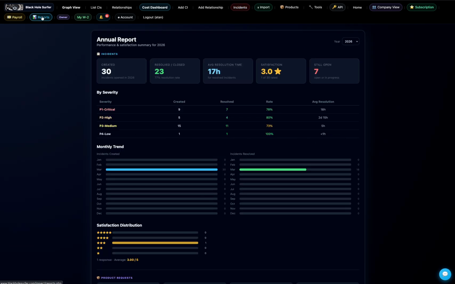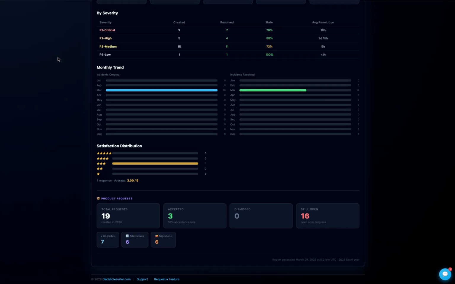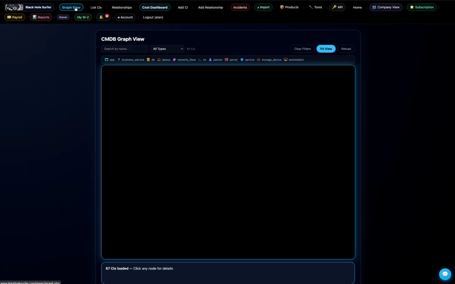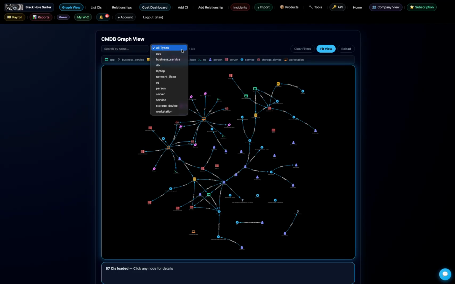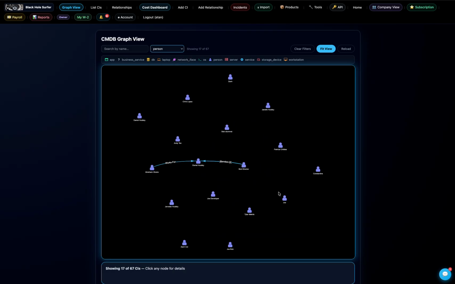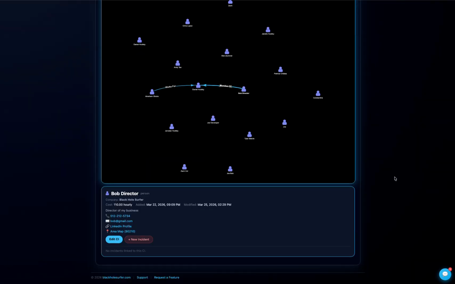Additionally, you can run reports from here, and you can export this to some sort of a file if you want. And on the graph view, you actually now can narrow it down to, say, a person. So I can pick a person from this list here, Bob Director, and it'll be his email, LinkedIn profile, and area map that they live at, and phone number if it's real.